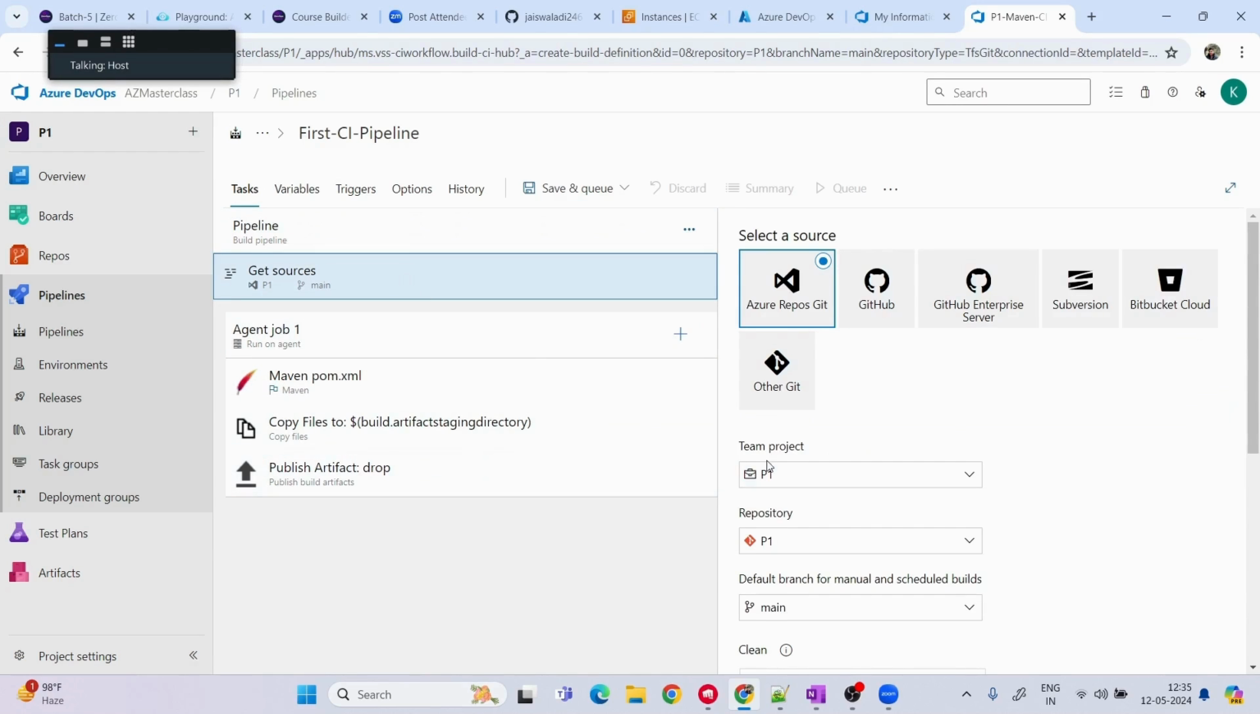Coming here, again, we can select which resources, where the source code is, that we can define, and we can select it.